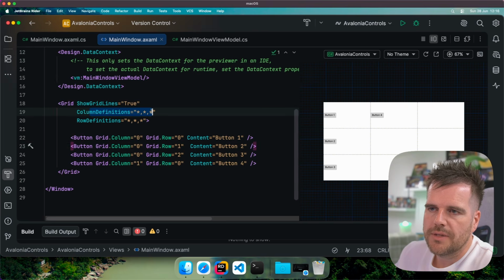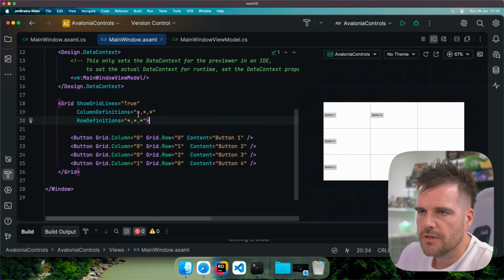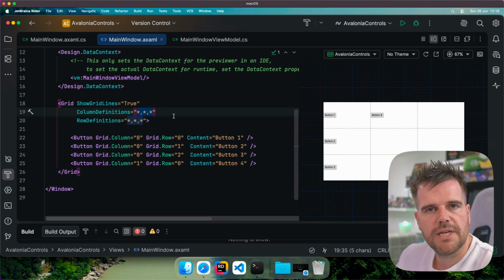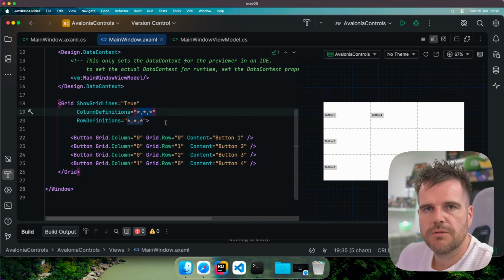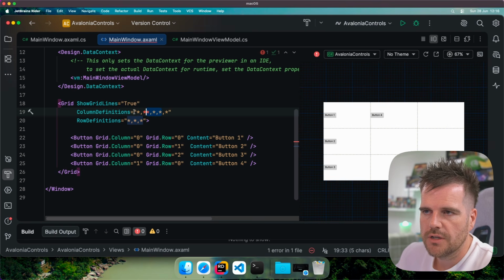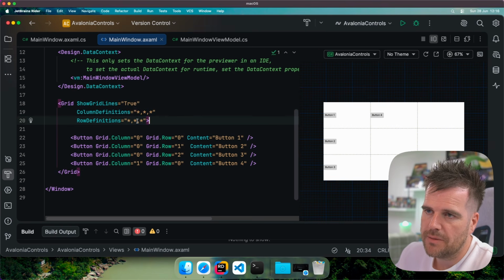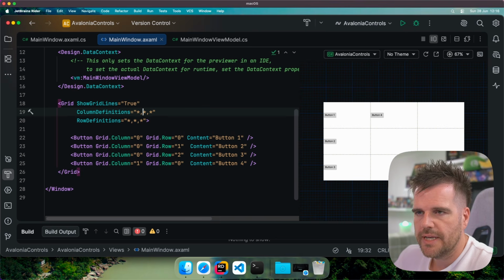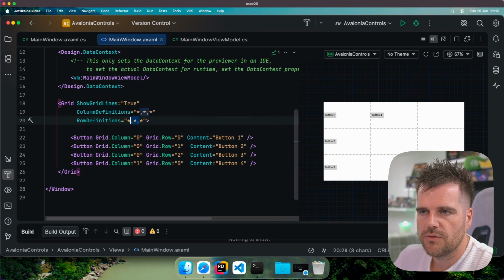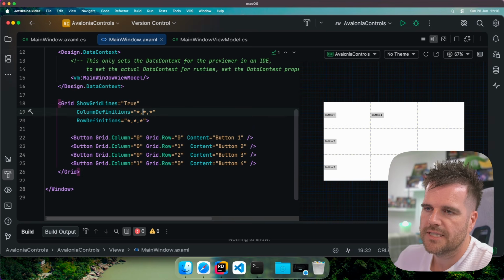And let's now talk about the column definitions and row definitions. You'll see this star. What this means is consume all remaining available space that isn't consumed by other definitions. So to understand that concept a bit more, first you need to understand what we can do here. So the comma is telling us it's a new column or row. If there's 2 commas in the row, there's 3 rows, for example. So it's just a separator.